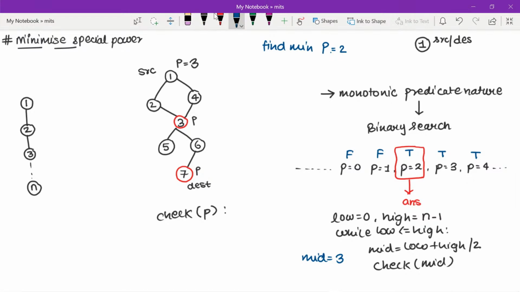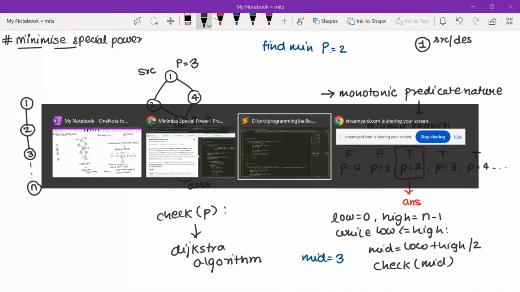From here, I can follow this path: from 1 to 4, then from 4 to 3, then 3 to 6, and 6 to 7. So in this way, we can reach the destination node. And this is nothing but simply applying the Dijkstra algorithm. I'm not going to explain how to use the Dijkstra algorithm, and this was the prerequisite for this problem. Now coming to the implementation.